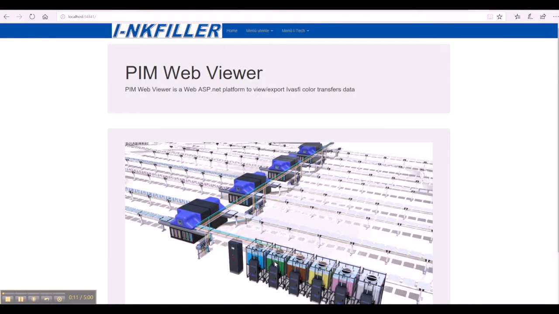In this video, I'm going to illustrate the operation of the PIM Web Viewer software combined with the I-Tech I-nkfiller system. First of all, the I-nkfiller system is composed of I-WASP batches, which are containers for coloring products, a series of pipes that connect the I-WASP to the digital machines, and all the electromechanical devices such as PLCs, pumps and valves that allow the product to be transferred from the I-WASP to the digital machines.